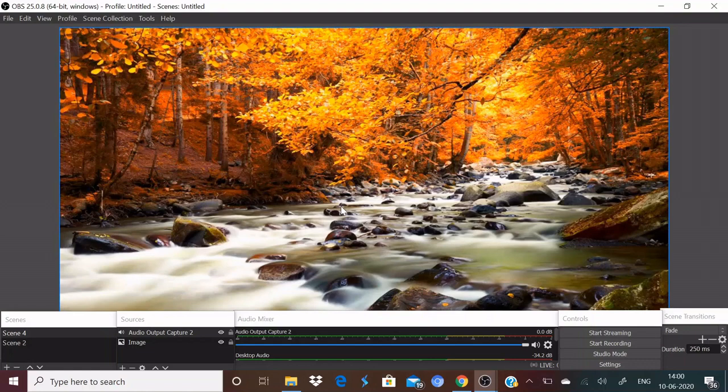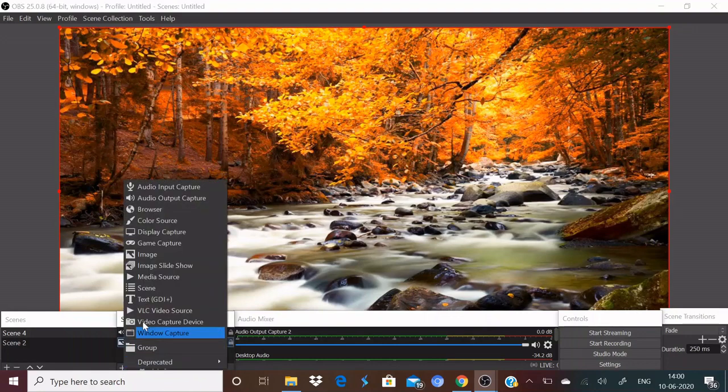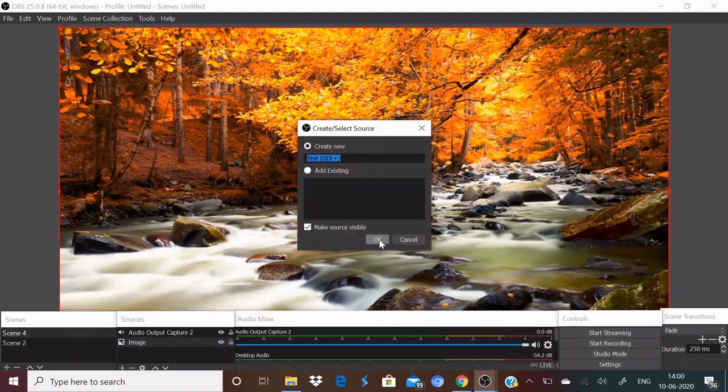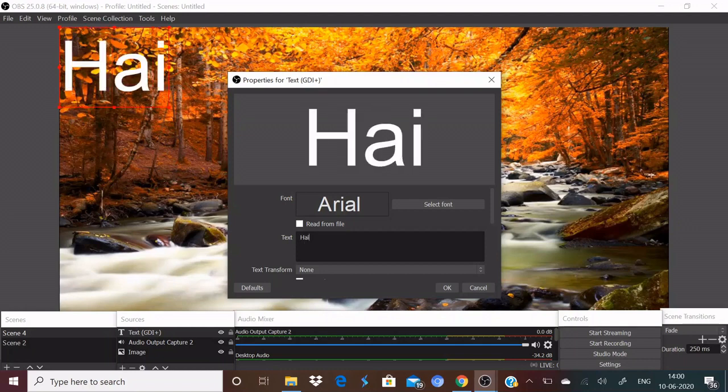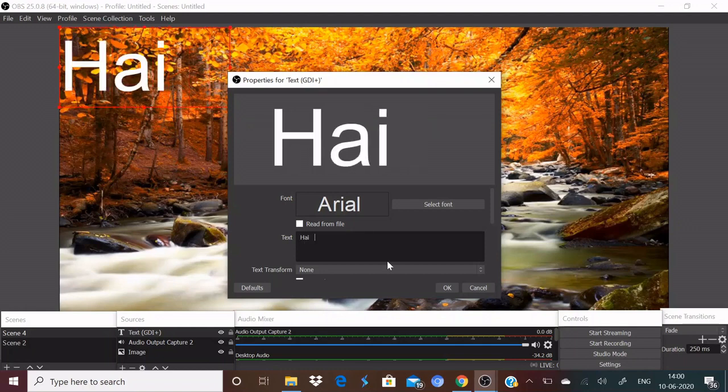Hi, hello, welcome back. Suppose you want to display a text on this background image or scroll a text on this. You have to add one more source, text. So go to sources, click on this add, select text. So click OK. You will be getting a window like this. In this text box, you type whatever you want to display on the image.